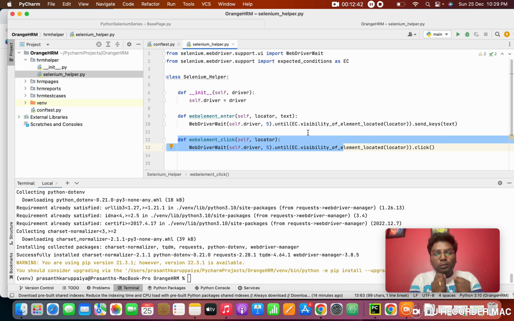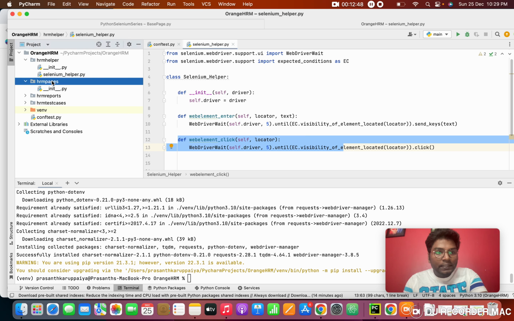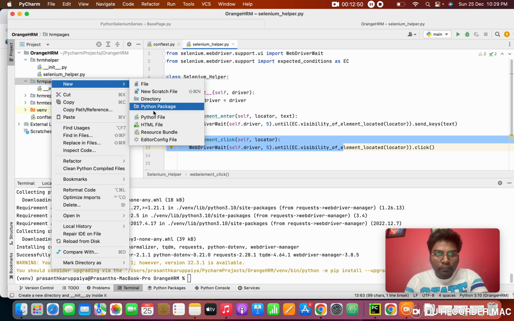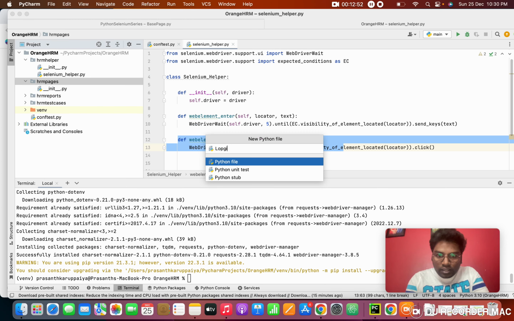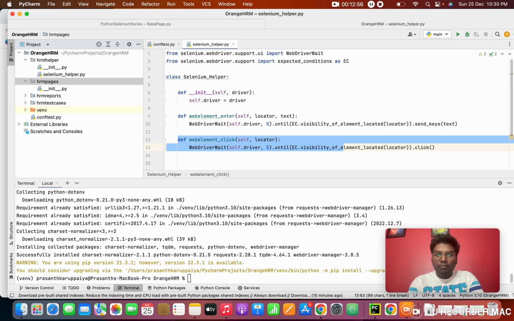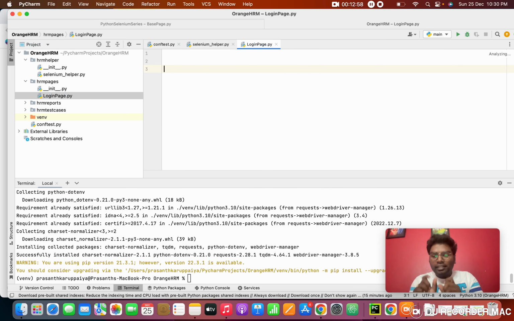Okay, so now come to the login page. In the pages package, I'm going to create a new login page. Login page is the name I'm giving. In this login page, I'm going to create one class, LoginPage. This is the class name.